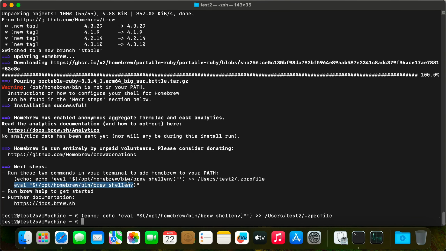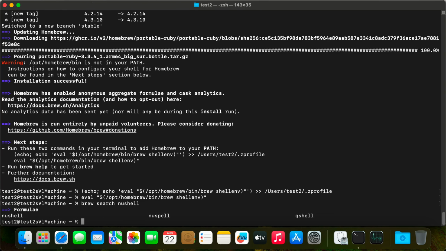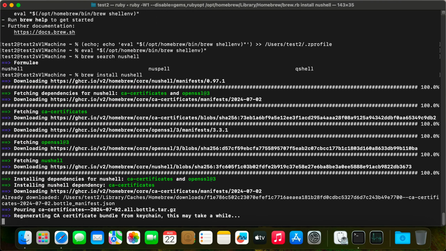The first one, the next one. And now we are ready for Homebrew. Let's first execute the command brew search nushell. We found it. It works. We can install Nushell via brew install nushell.